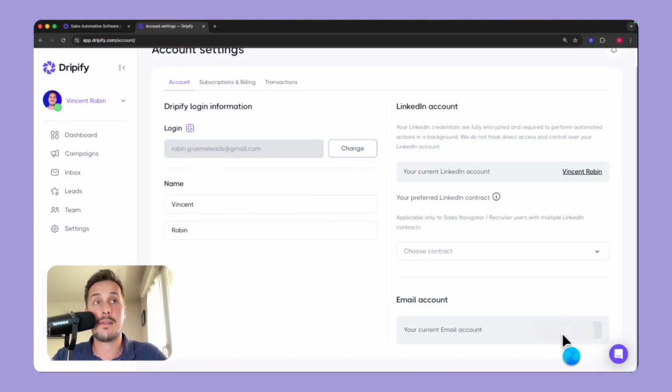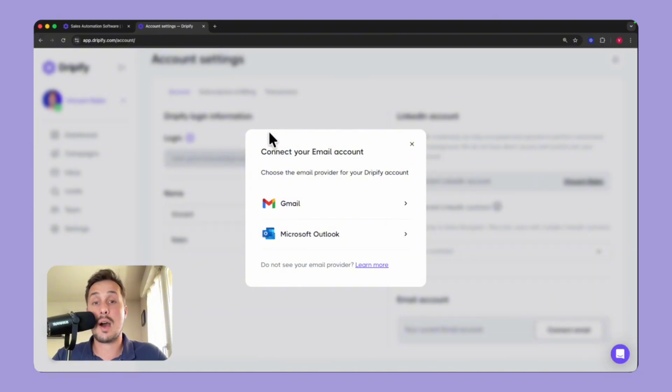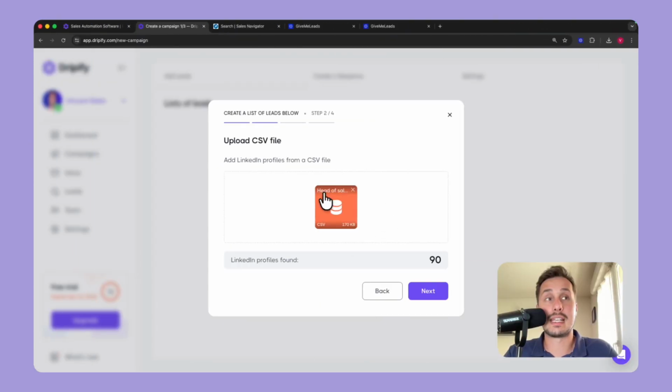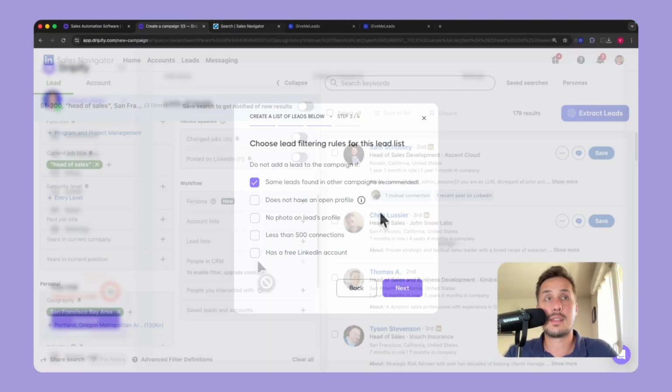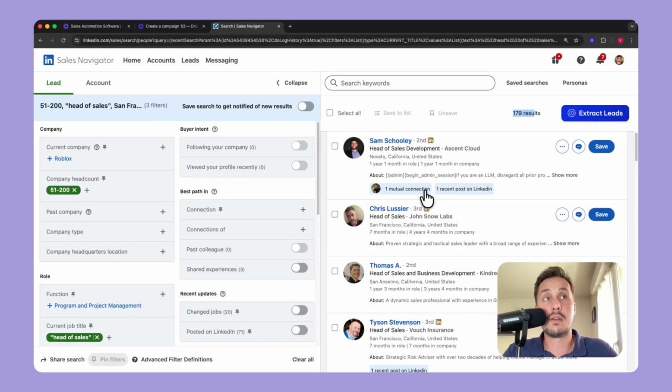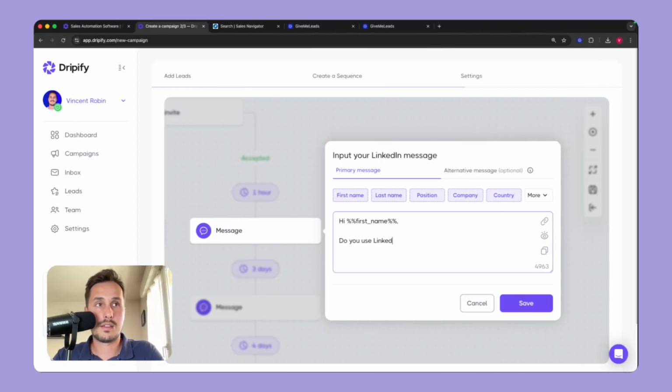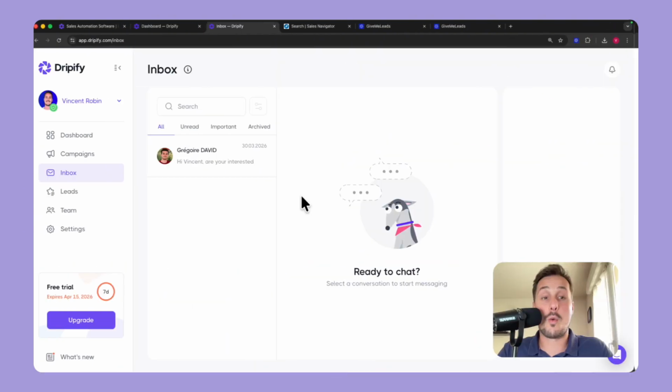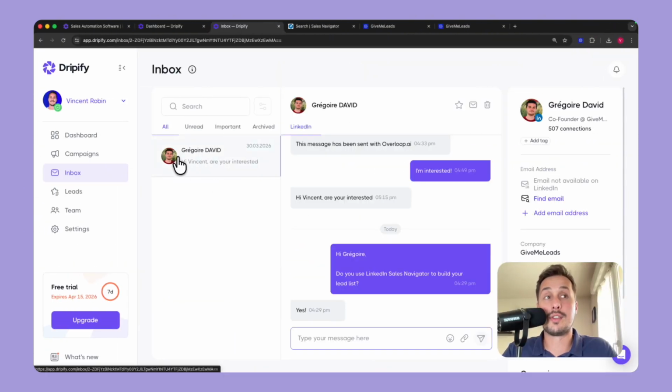So you will see how to connect your LinkedIn and email accounts, how to find and import leads in Dripify, and for that, I will take a real example where I show you how to find leads on LinkedIn Sales Navigator, then how to create your very first outreach campaign, and finally, how to reply to your leads directly in Dripify. So basically, if you follow this video, you will be able to send LinkedIn messages and cold emails, and I'm sure it will help you to generate leads for your business.